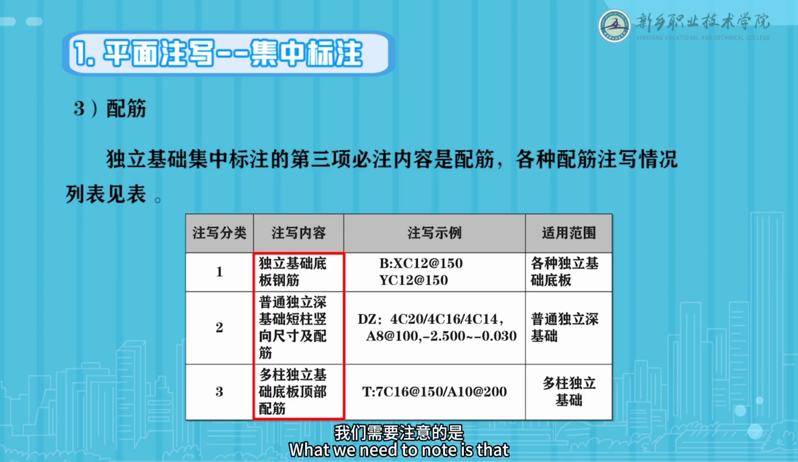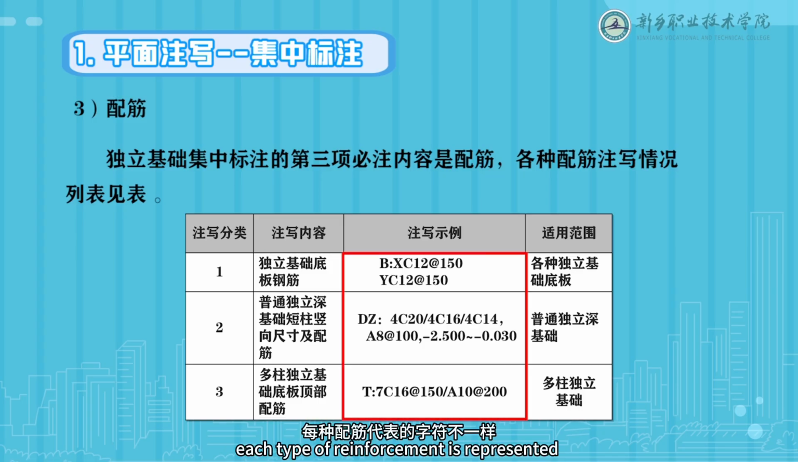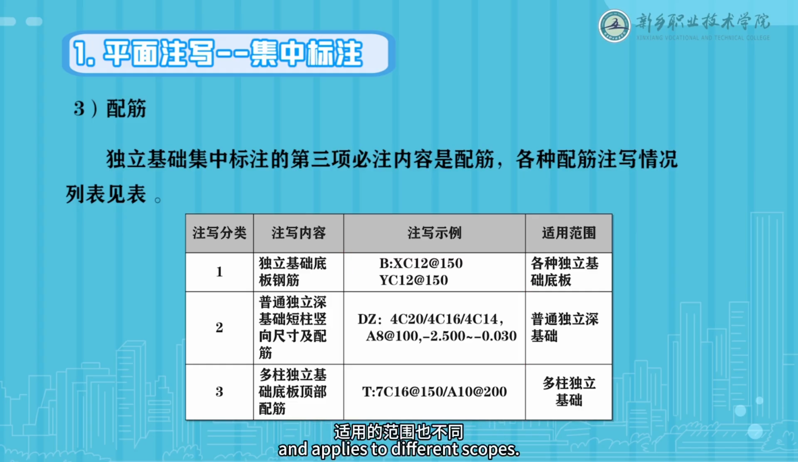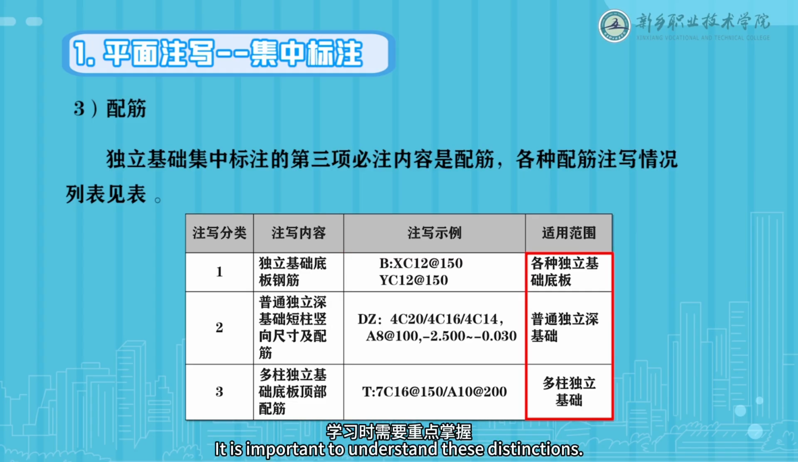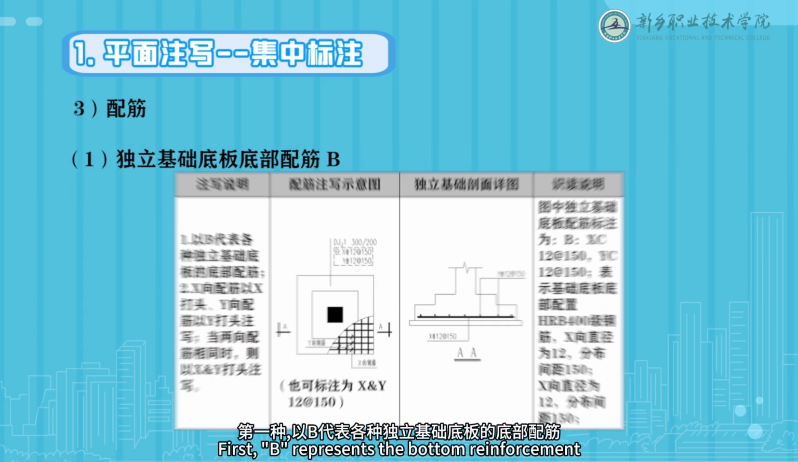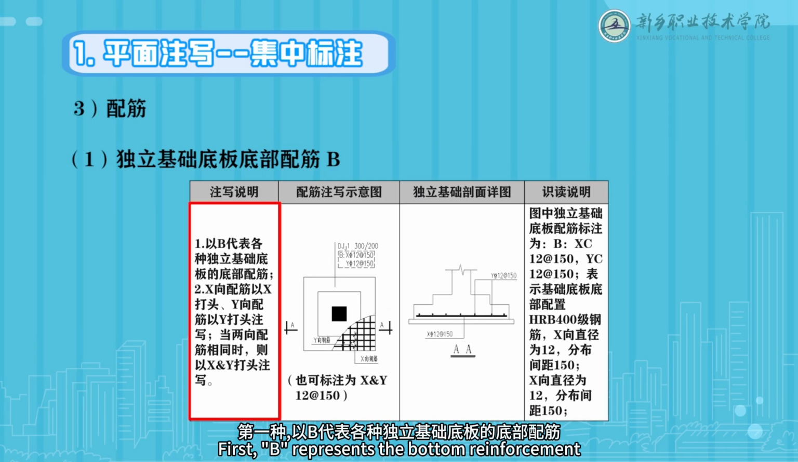What we need to note is that each type of reinforcement is represented by different characters and applies to different scopes. It is important to understand these distinctions. First, B represents the bottom reinforcement of various isolated foundation slabs.